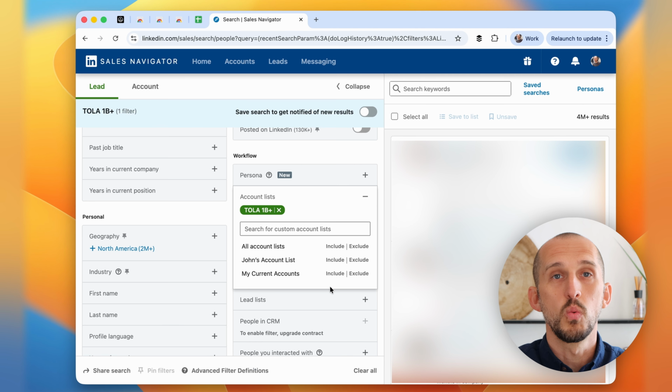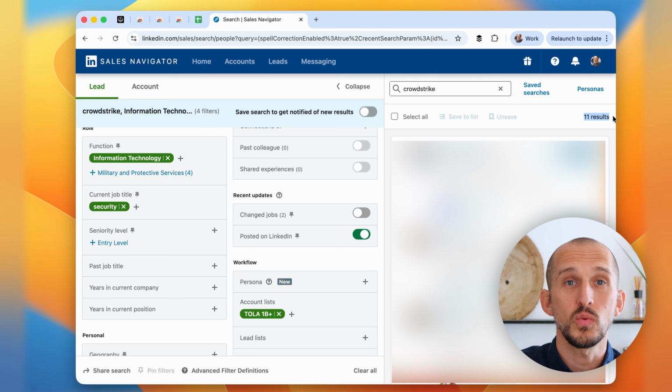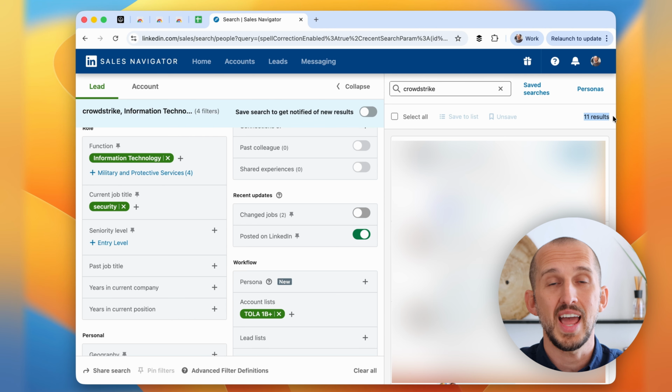But let's go a little bit further and come to the posted on LinkedIn. And now we're down to just 11 contacts. This is a manageable group of prospects that you could go in and read their recent posts and actually comment on them in a thoughtful way.